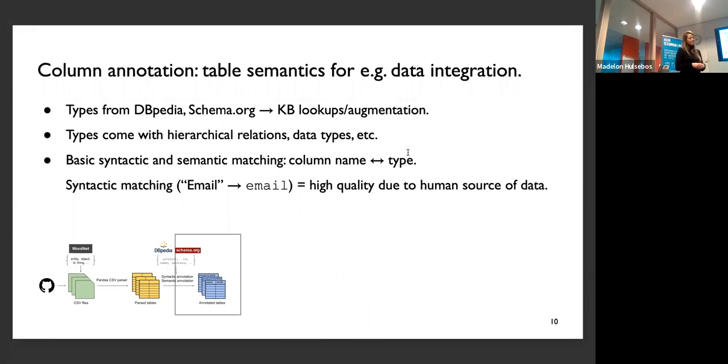Sure. Did you try to predict the column name instead of the type? So for that you have labeled data, right? I'm sorry? For the column name, did you try to predict that one? Because there you have labeled data, right? So we use the column name actually as the label. Yeah, if they match one of our types.